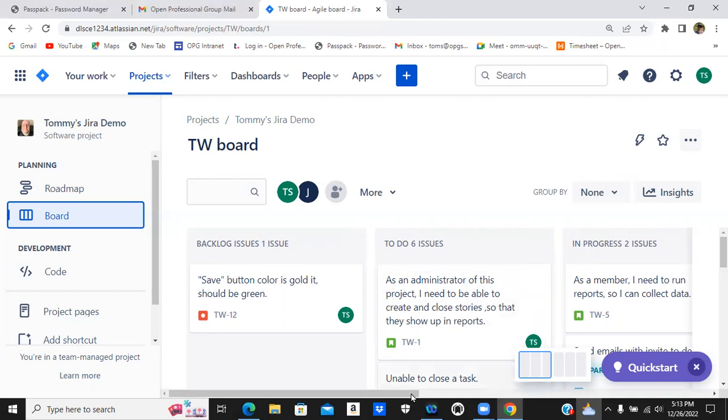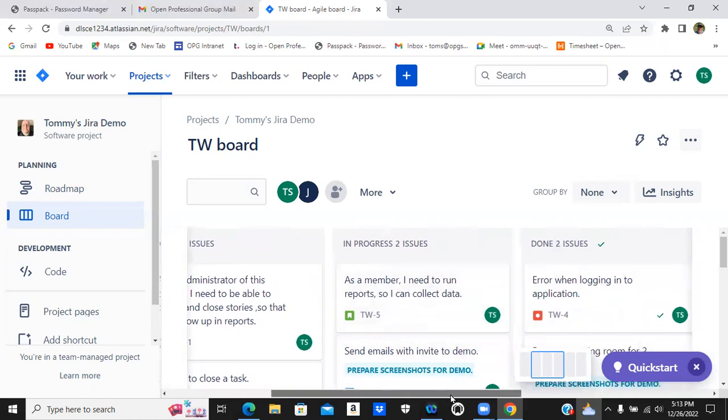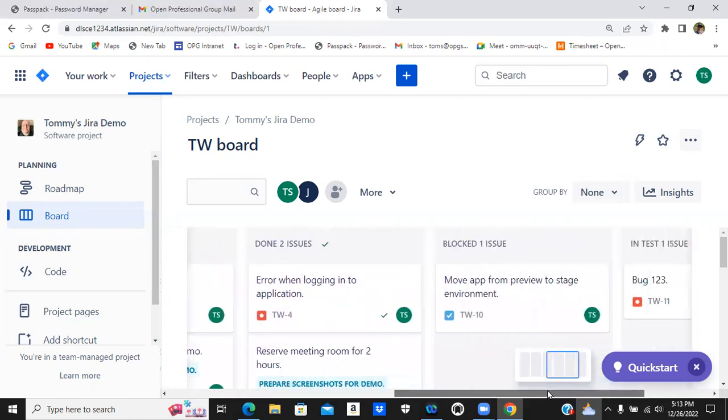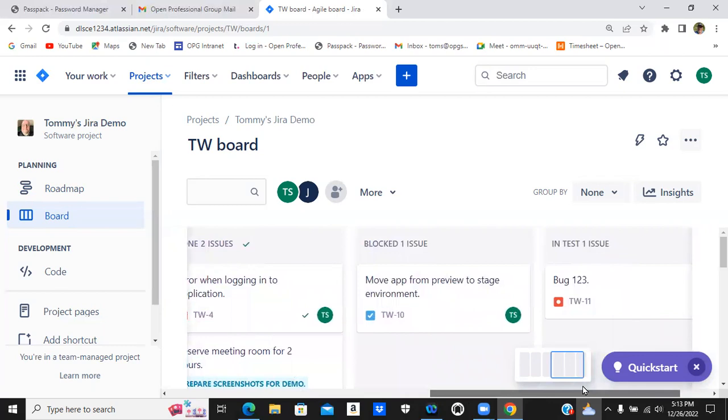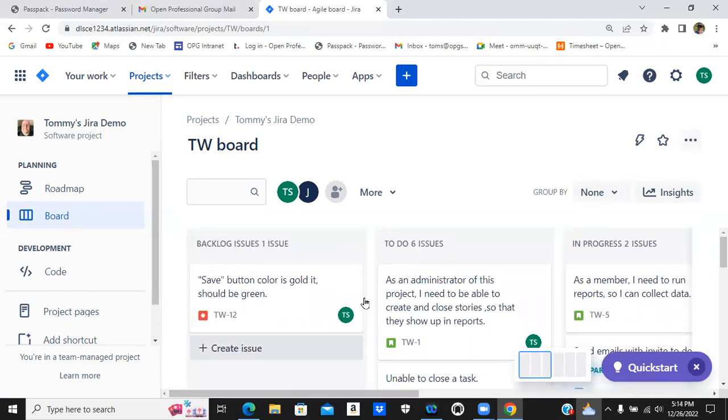I have a few in progress. I have some done, completed. I've got one that's blocked, and I've got an in test. And the nice thing about this is we can name these any attribute that we want. So this is where you really can follow and see the progress of your project.